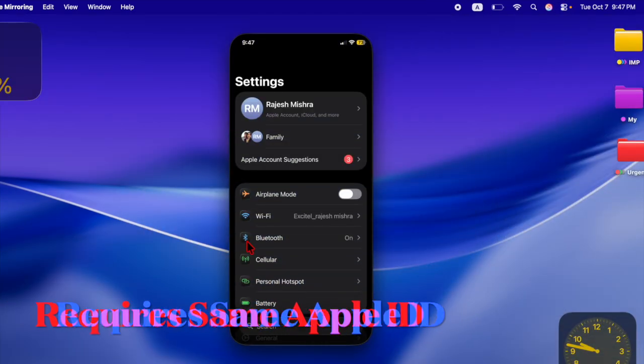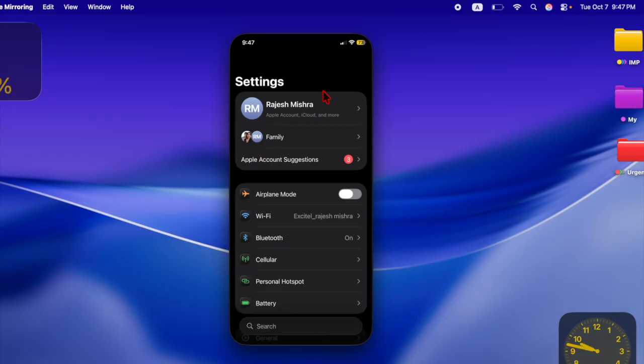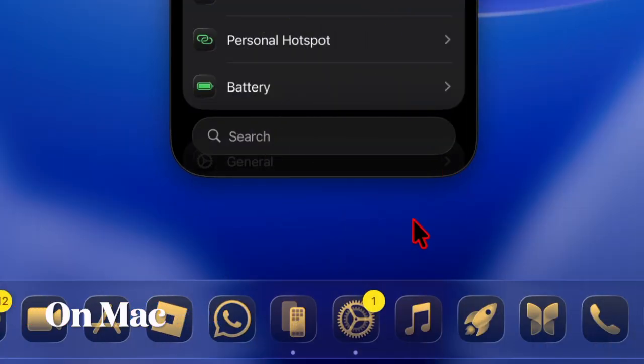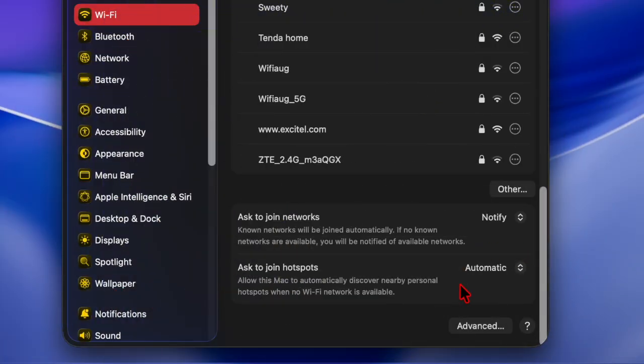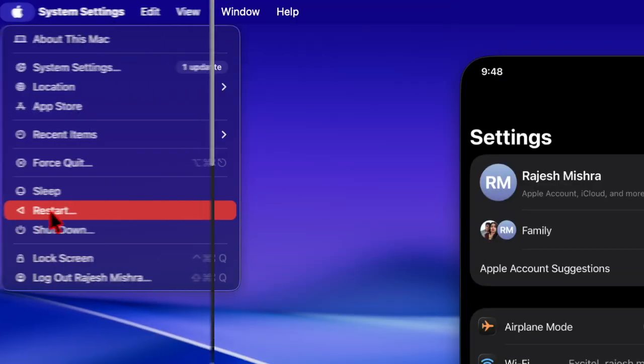So first and foremost, ensure that your Mac and iPhone are connected to the same Apple ID. Just tap on the Apple ID banner in the Settings app to check the Apple ID that you are currently using. After that, open the System Settings app on your Mac. After that, choose Wi-Fi. Then you have to scroll down to the Ask to Join Hotspot section and click on the drop-down menu located next to it. Then you have to choose the automatic option in the menu. Then you have to restart your Mac.